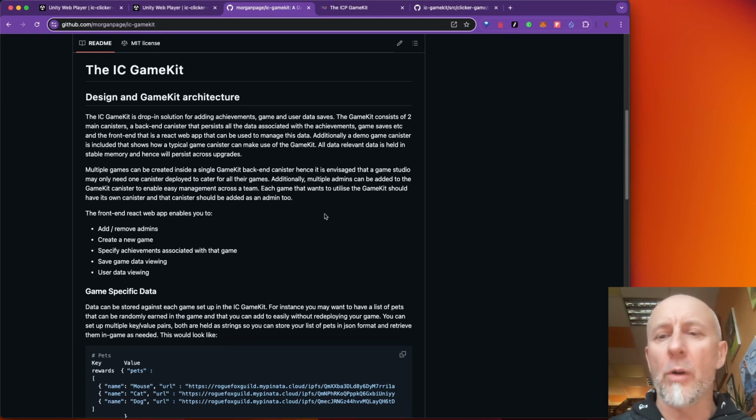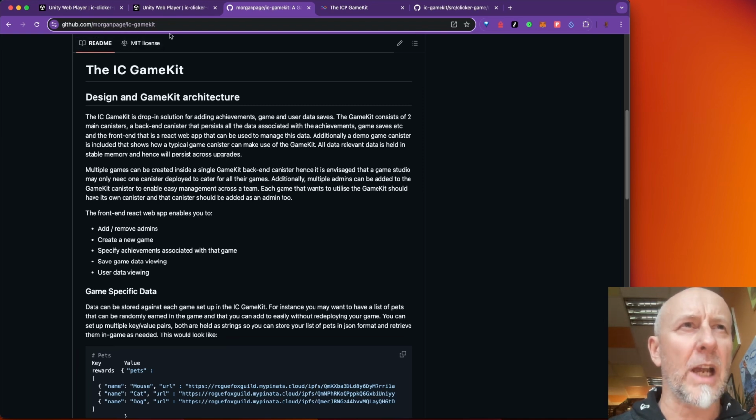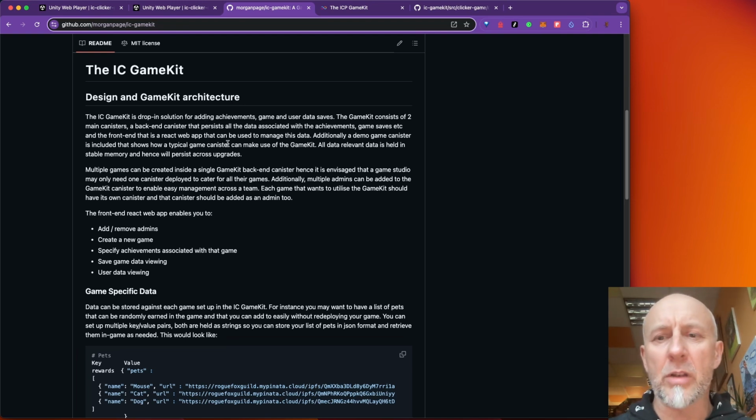So a quick overview of the IC GameKit itself. I have a GitHub repo here at morganpage/IC-GameKit, and the README goes over the basic idea of the IC GameKit, but just to go over it quickly, the idea is that the IC GameKit is a decentralized version of the kind of game kits that you would find offered by Amazon or Unity to add functionality easily to a game.